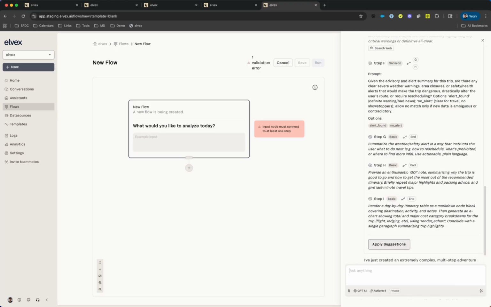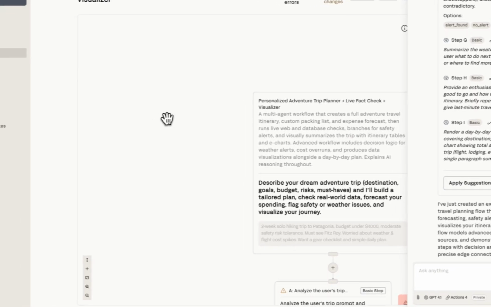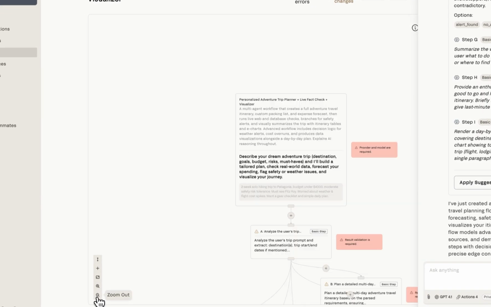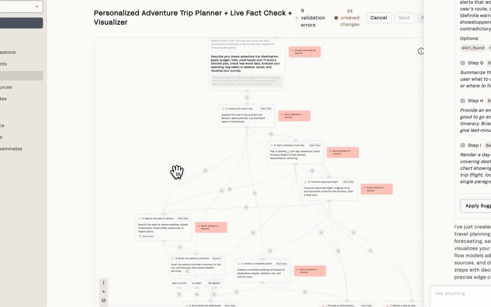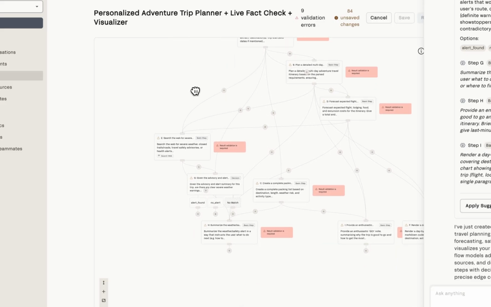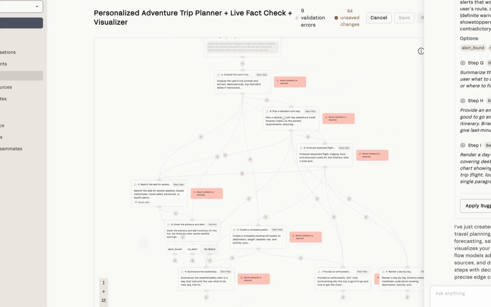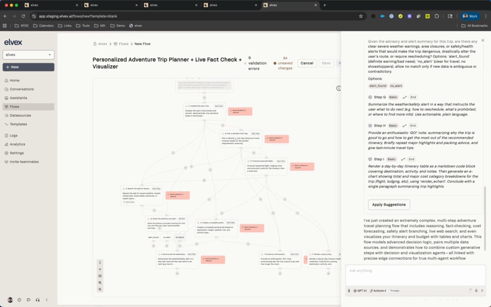So elvex pretty quickly created a 9 or 10 step flow here, and when I click Apply Suggestions, let's zoom out a little bit, you'll see that there are 84 unsaved changes, and it set up a pretty complicated flow that can do a number of different things. You see there's a decision tree that's in the mix here, so it has access to all of the tools and capabilities of the flows feature and of elvex overall to help design very quickly and easily the right approach to solve a really complex problem.